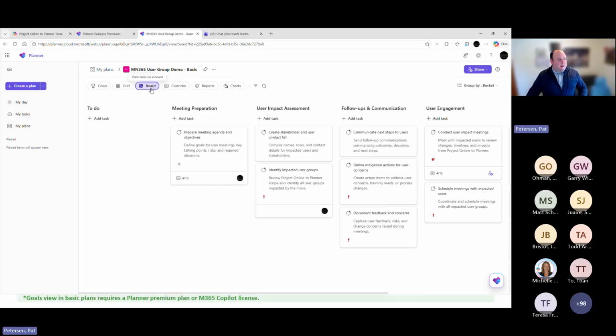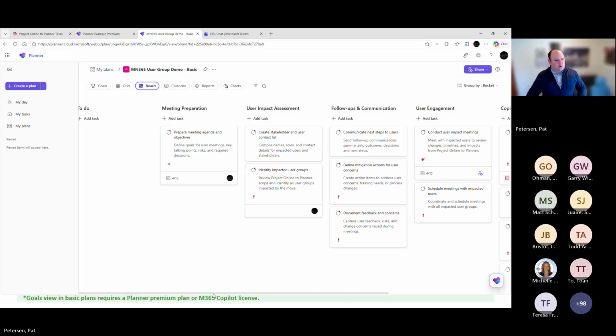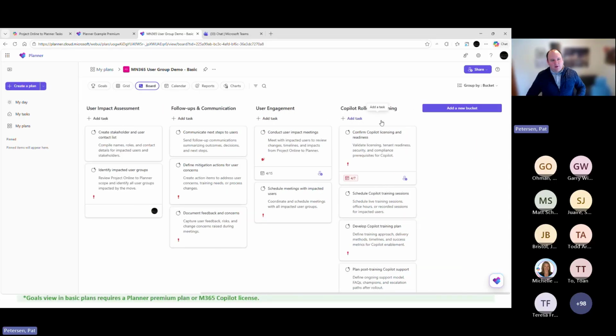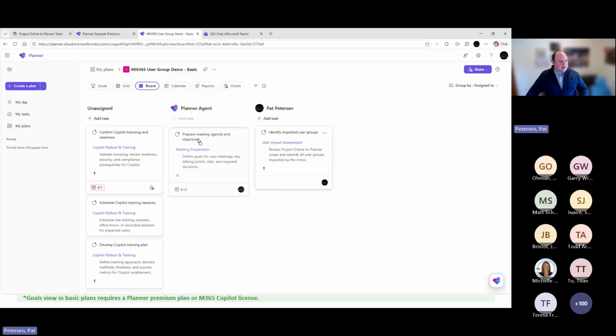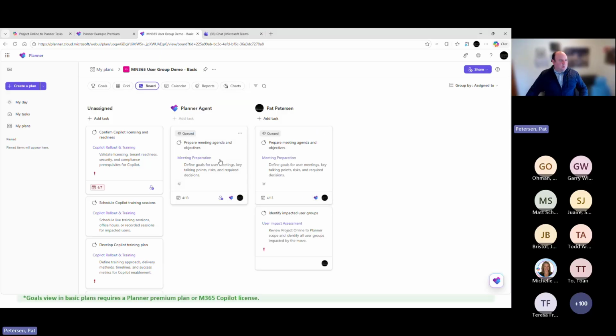All right. If I come back to board, you're not going to see anything really too crazy other than if I scroll over on the right-hand side, you can see that bucket that was created for my co-pilot rollout. And then I'm going to come down to the Assign To. All right. So here's the Assign To portion. I am going to choose a task along the way. I'm going to say that I need help creating a meeting agenda. When I think about the meeting agenda here for us, I can click on it and drag that into Planner Agent. When I click on the Planner Agent portion of it, you can see that it's queued right now.